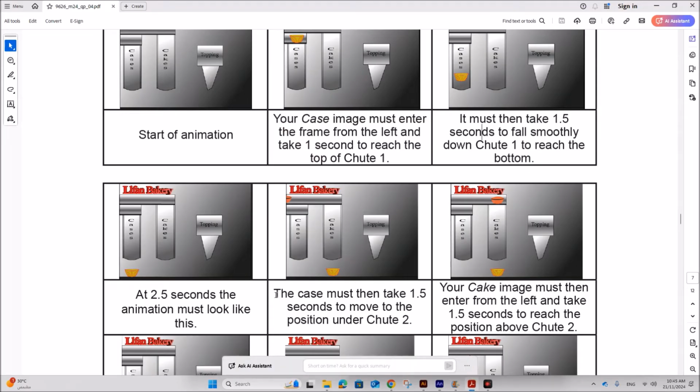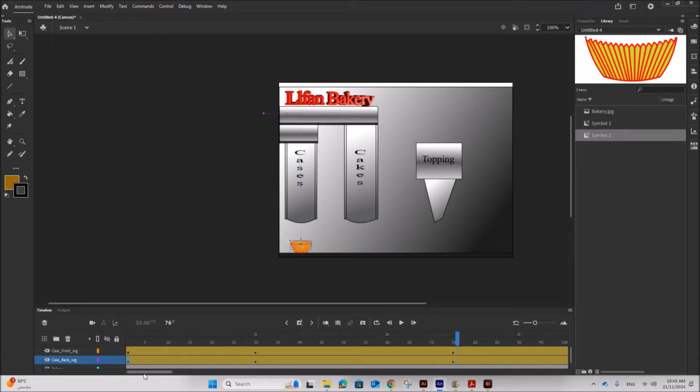Now, the case must then take 1.5 seconds to move to the position under chute 2. So it should reach here. For that, 1.5 seconds. That means at the 4th second, it should reach the bottom of chute 2. So you can just move it this way. Same way, the back side of the case also, you can move it.